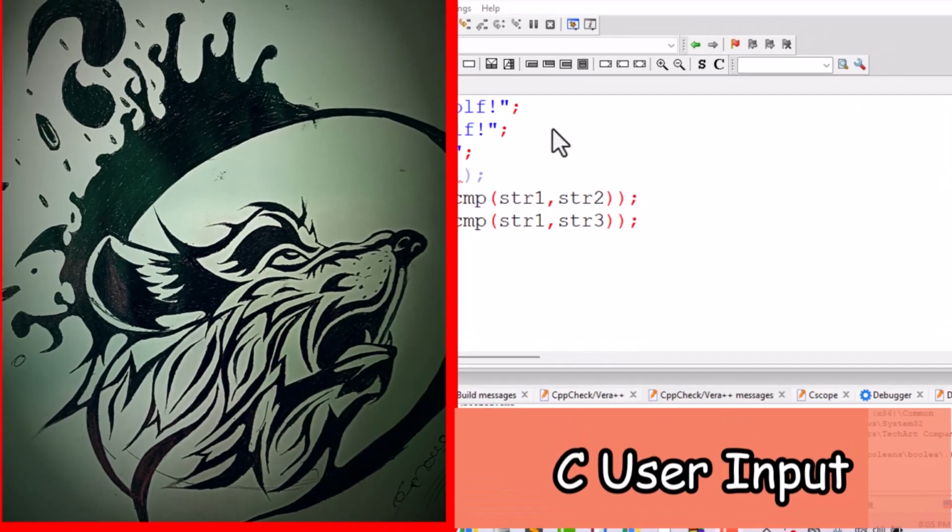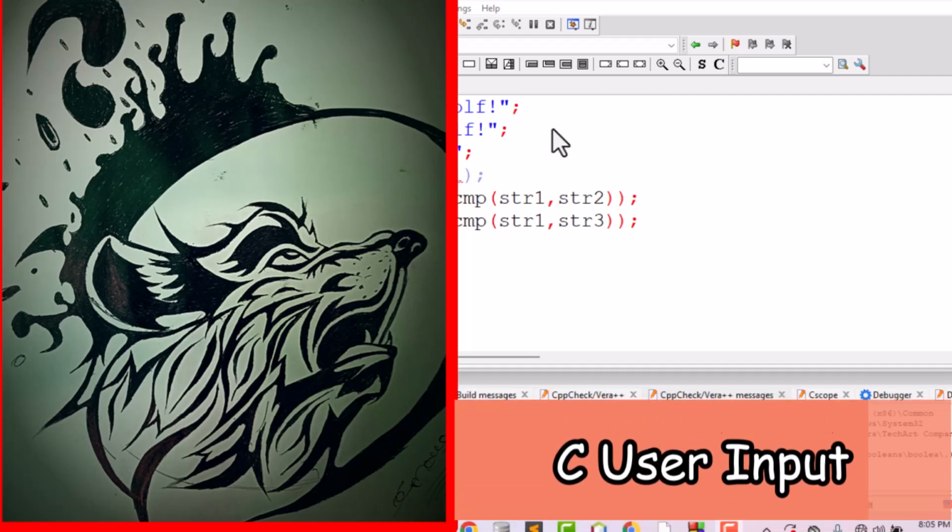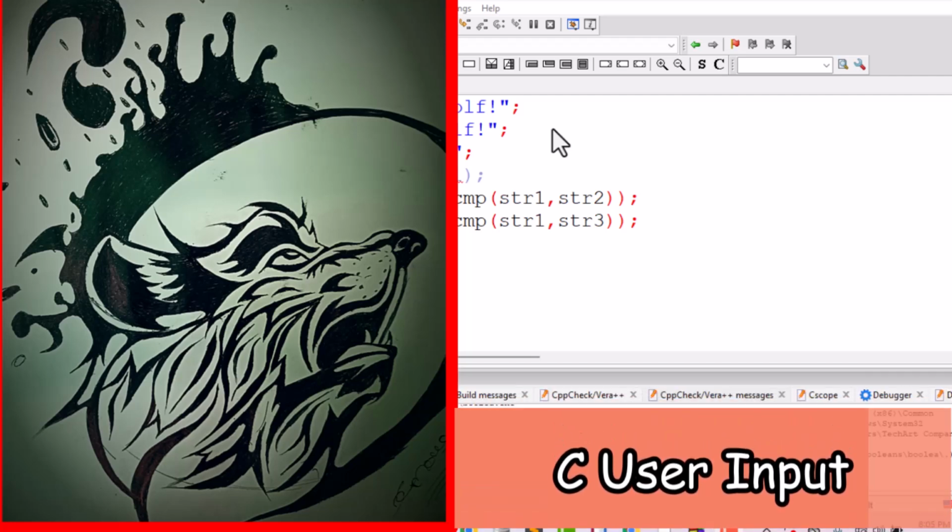Remember, in the previous lesson we learned about strings and we did away with strings, and now today we have dived into a new topic, which is user input.